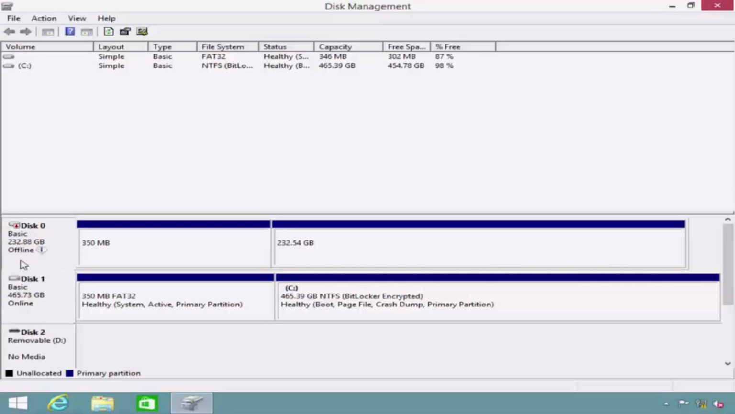As you can see, Disk 0 is currently marked as offline. As such, the disk and its partitions are not accessible. If you recall from earlier, I mentioned that Windows To Go, by design, separates the host computer disks from the Windows To Go workspace. This is done to keep the 2 environments separate.